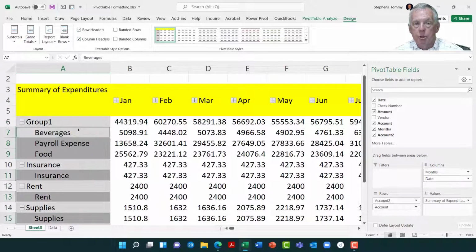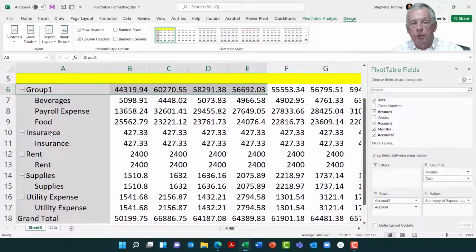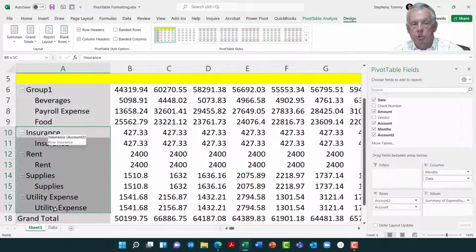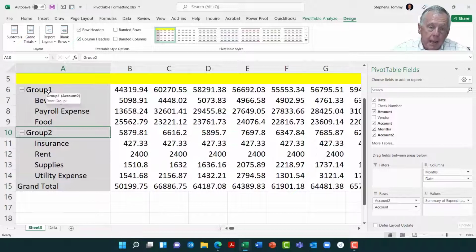And of course, now you can see that I've got a subtotal for group number 1 at the top of that group. Further, let's go ahead and select insurance all the way down through utilities, right-click and group those together. And again, we got another subtotal for a title now, group number 2, and it also is at the top of those groups. Now again, keeping in mind what I said a few moments ago, that anything on a pivot table, or almost anything on a pivot table that you don't like, you can change.